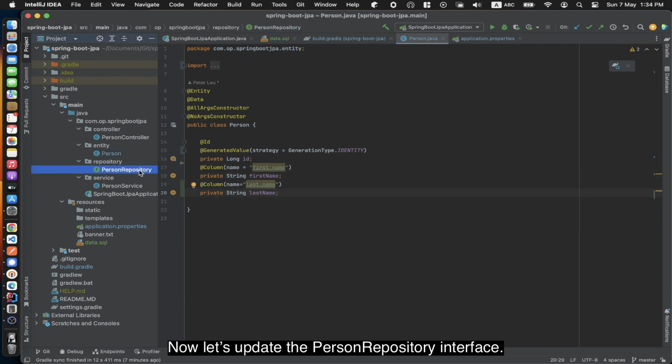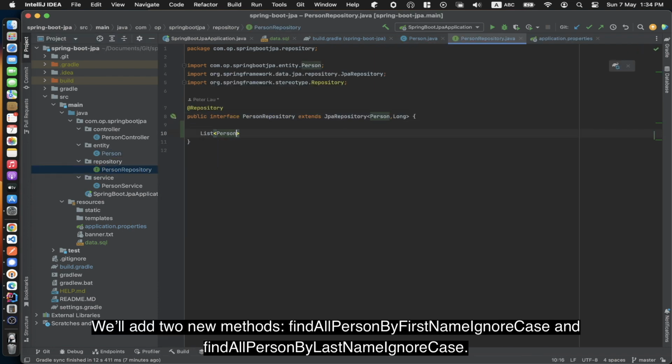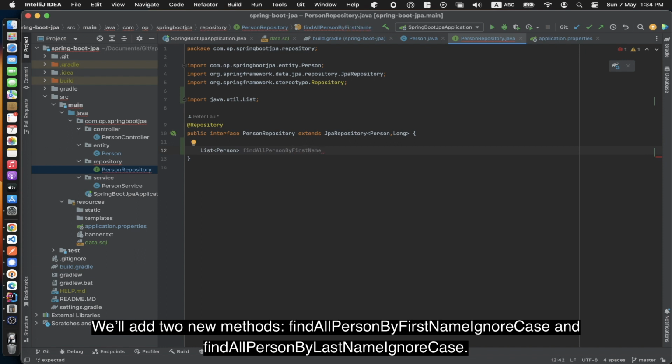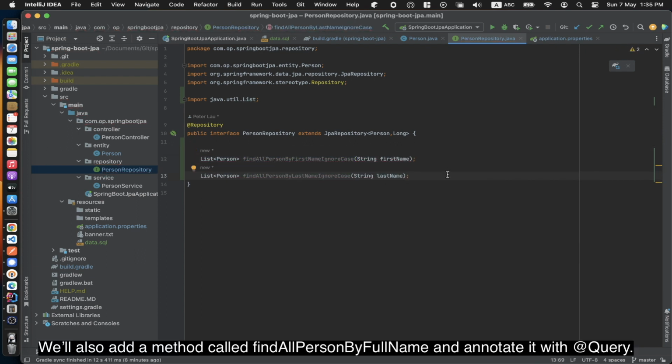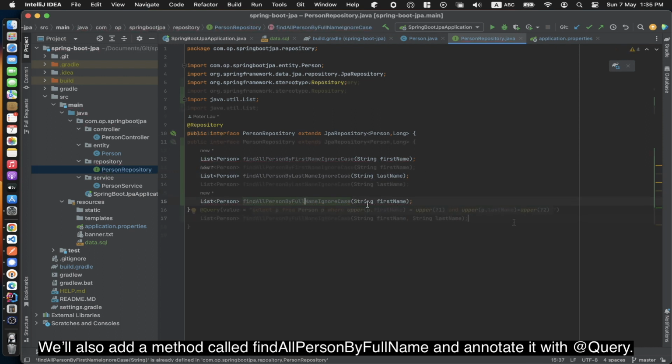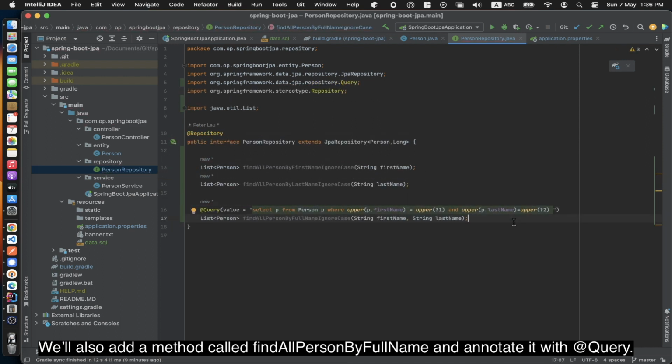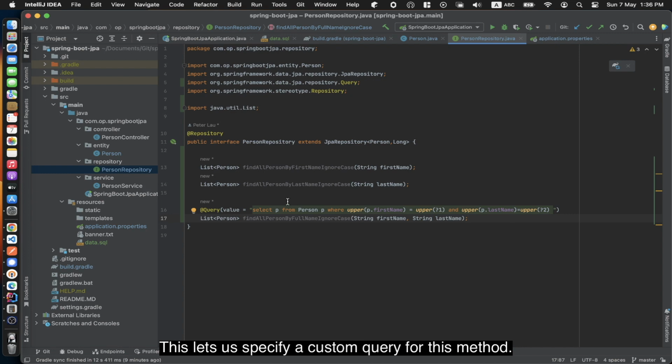Now let's update the PersonRepository interface. We'll add 2 new methods, findAllPersonByFirstNameIgnoreCase and findAllPersonByLastNameIgnoreCase. We'll also add a method called findAllPersonByFullName and annotate it with @Query. This lets us specify a custom query for this method.